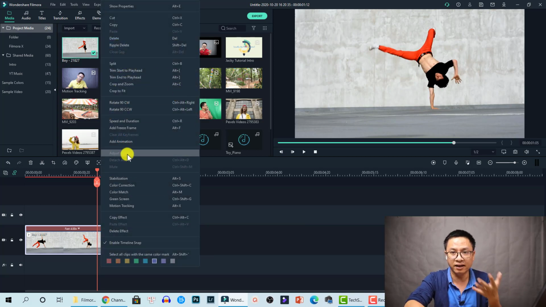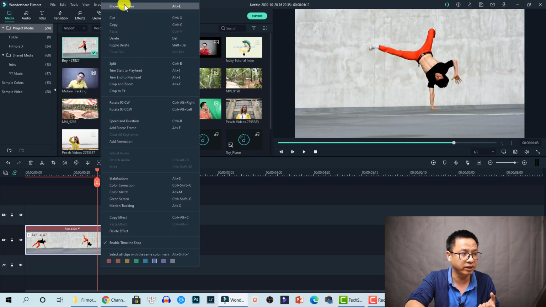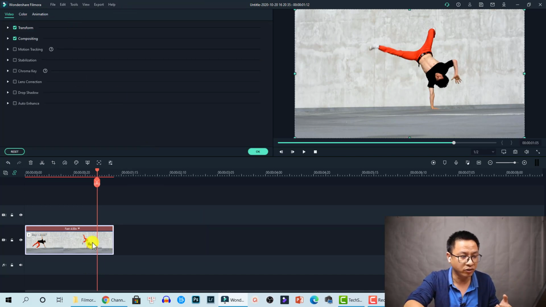So for this example, I just showed you how to control the speed, but if you want to have more control of your video clip, you can also click on the show property here, or you can double click on the clip also to bring up the property window of the video.